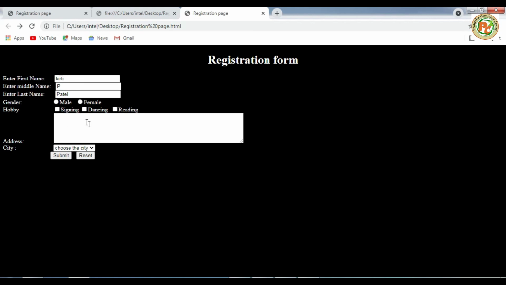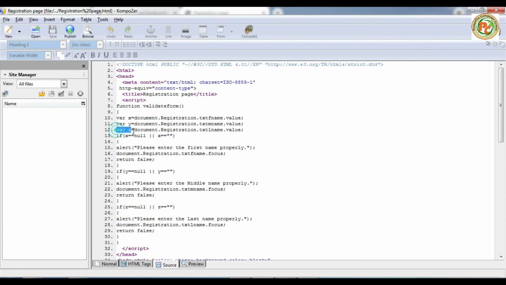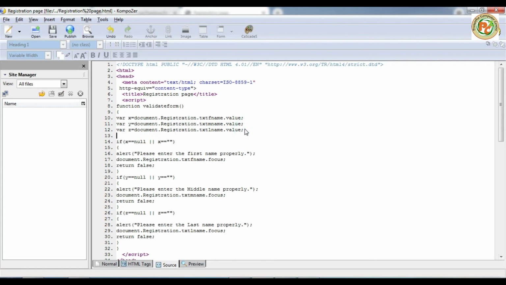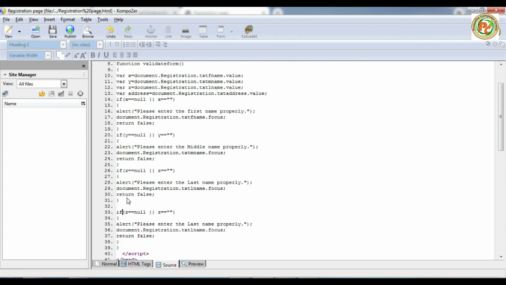Before we proceed, we will apply the same logic for this text area. I will copy the same variable with Control C and paste it here. I will change the variable name to address. The variable name will be address, document.registration.txtaddress, where the text box name is address, so it will be focused. Now I will copy this again, paste it here, and then change the variable name.